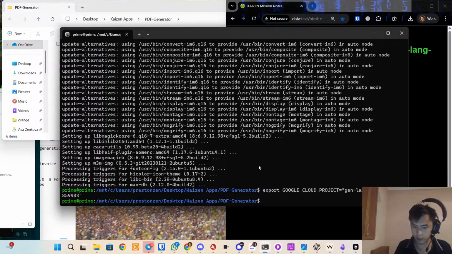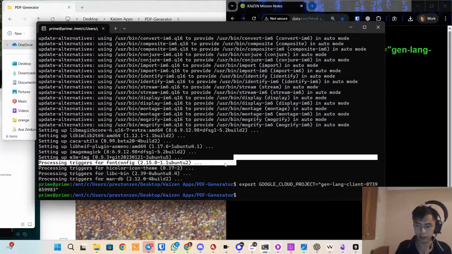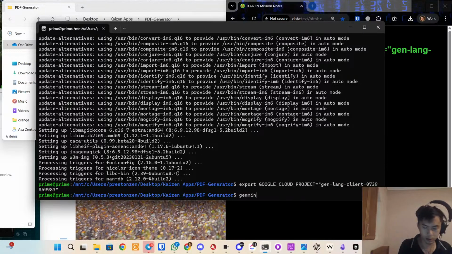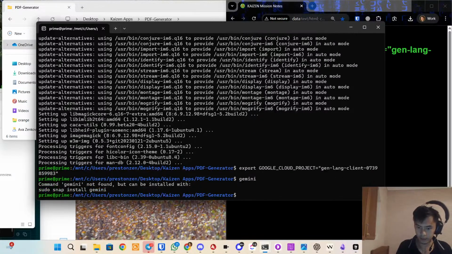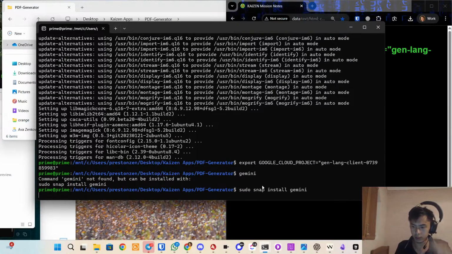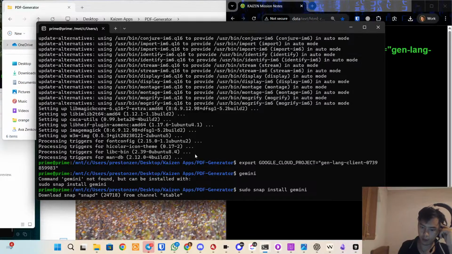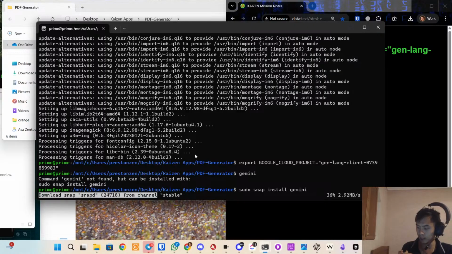I'm just gonna first export that, then I'm gonna type Gemini. Oh, is this not? Is that really gonna install it? Okay, I'm going to Gemini. I'm gonna try this. Maybe this will work with Snap. It never goes right.